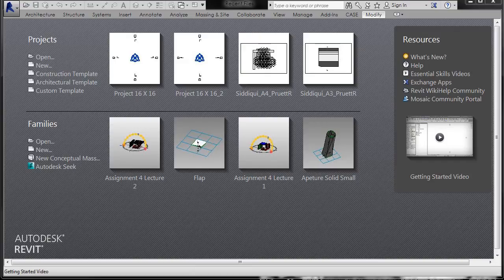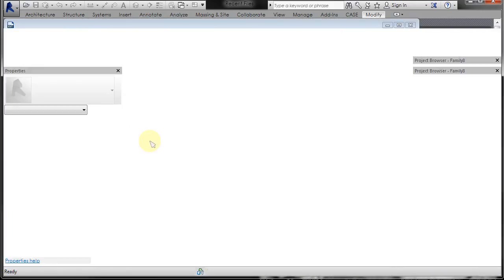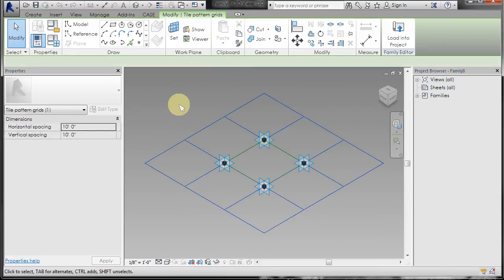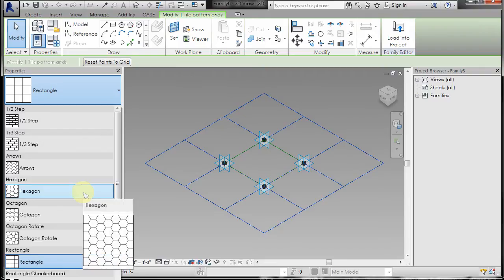Alright, so I want to create one more pattern using a sweep and adding a material parameter to it so you can see how that works. So I'm going to go ahead and go to Family New and open up the curtain wall panel pattern based. And I'm going to go ahead and select the pattern itself and change it from rectangle to, we will use, how about a hexagon?